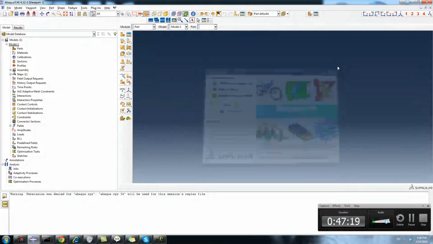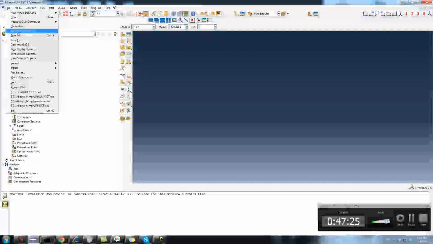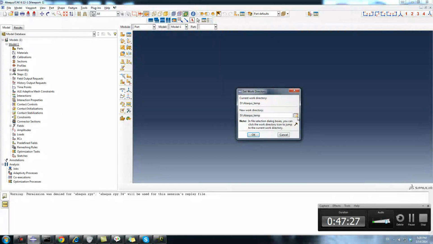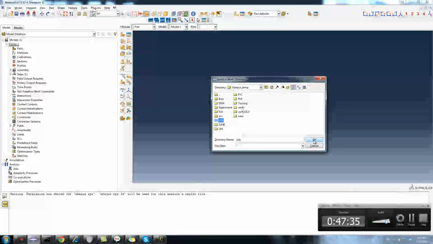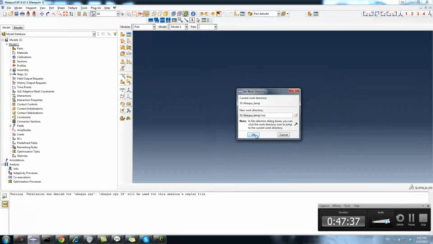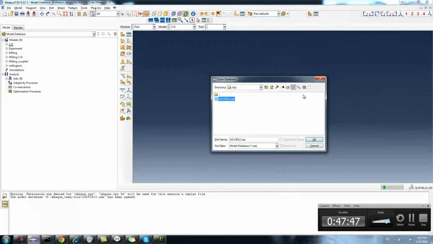Okay, so if you start Abaqus, I'm starting from the very beginning. Go to File, set work directory to here and select one working directory. Suppose this is July. Click OK. Then open it. You will get one CAE. CAE file means full model. Then it will open the CAE.